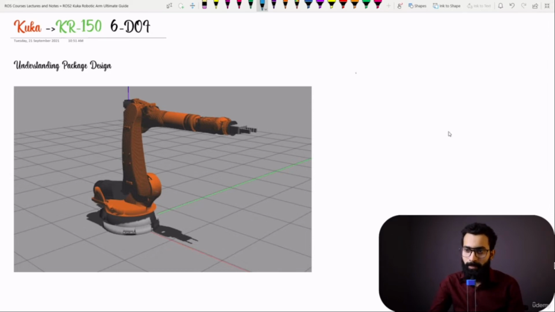We are going to get its package from GitHub, but the point is, it is not going to be a straightforward execution because KUKA has not provided support for ROS-based Gazebo models for ROS2. It was previously for ROS1, but we are going to convert things and make it work for a ROS2 installation. And that's the point we are going to learn.